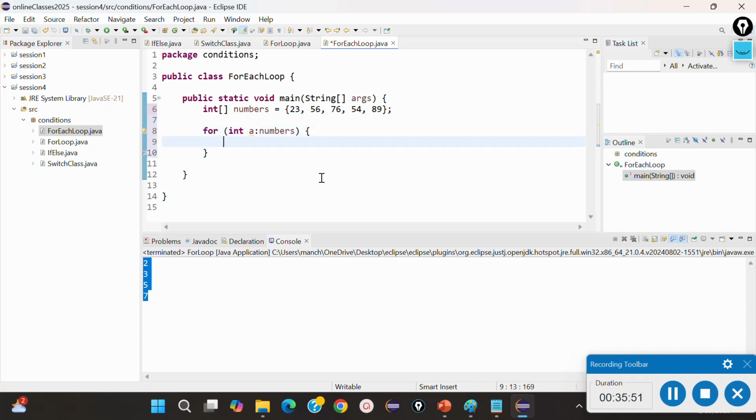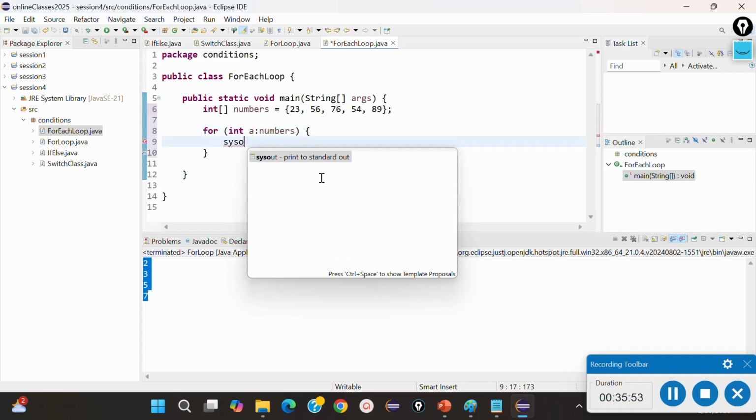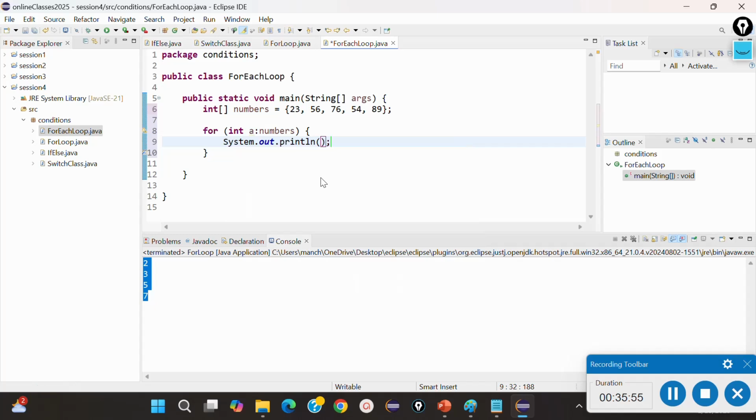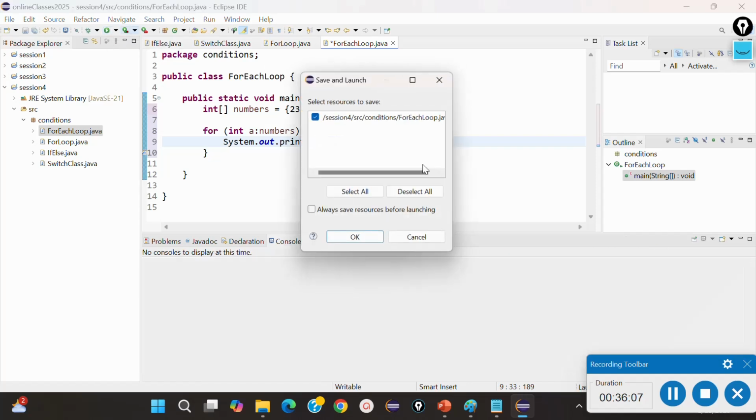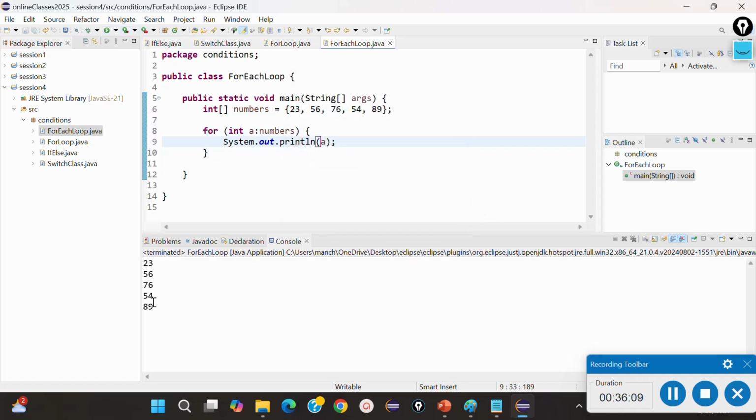Now what do we want to print out? We want to print A. If I give A there and run it, it will give me all the numbers. Everything got printed. So that's how we can use the for each loop.